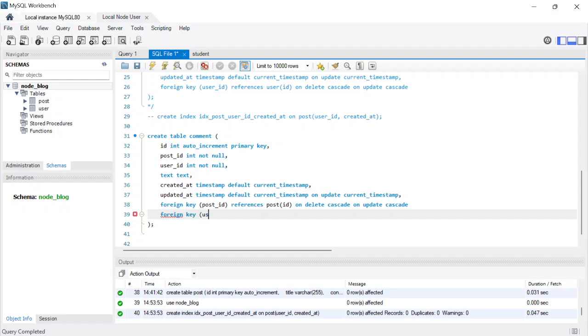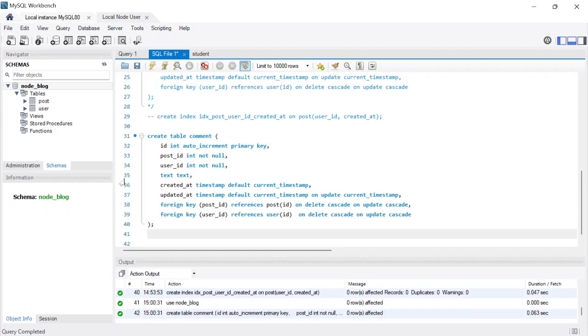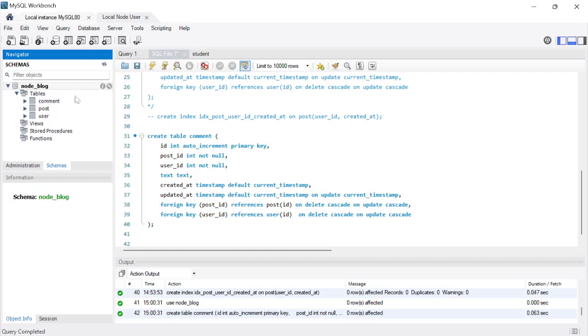Foreign key, user ID, user, and I'll just copy these ones. Guys, if you want to call my attention, just speak up. I can't see anything on the screen now. So this is done. If I click create, and we check here, it is created.